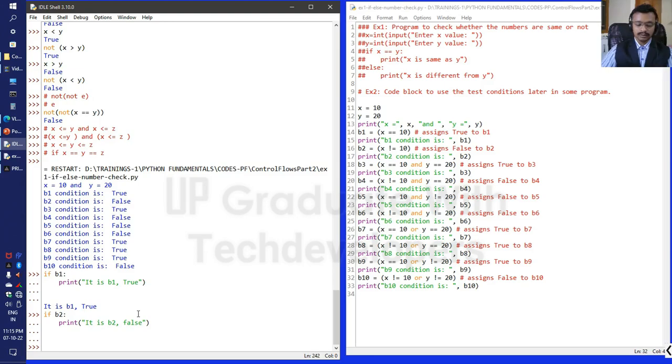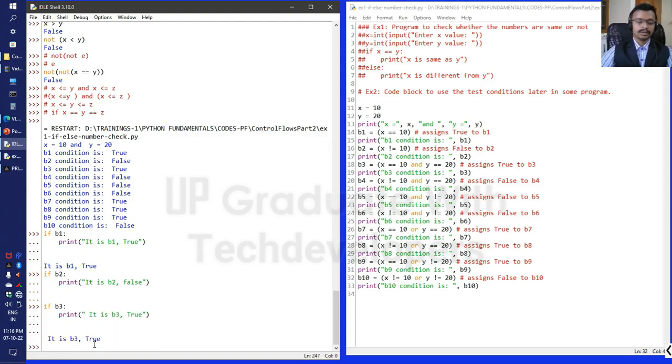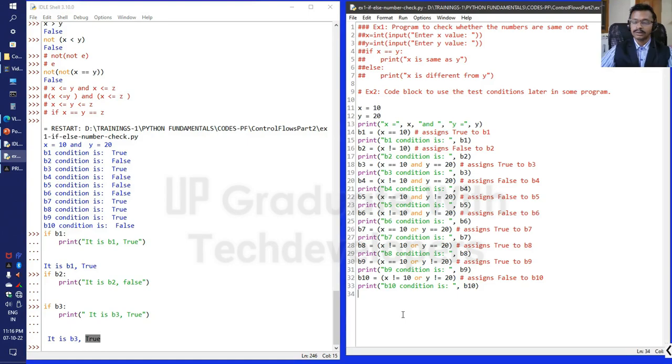Okay, let us try with the b3. Since b3 is true, the variable has true value, so let us print it is b3 true. Yes, we got it is b3 true.